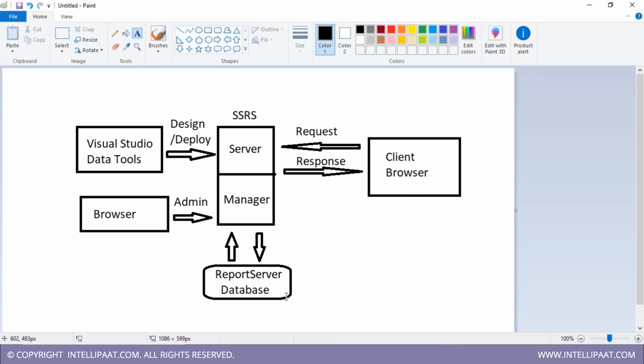The report server database is for internally storing the data. Okay, this is the architecture of your SSRS.